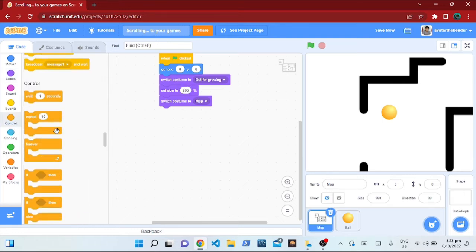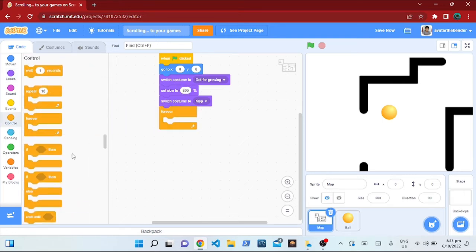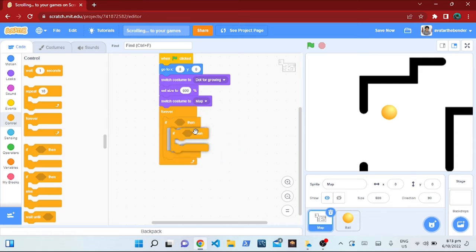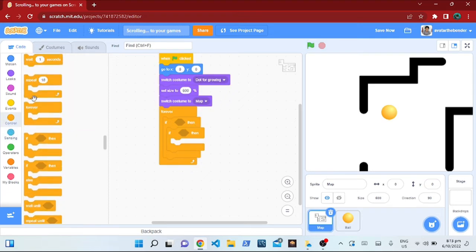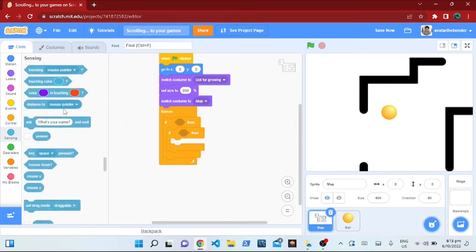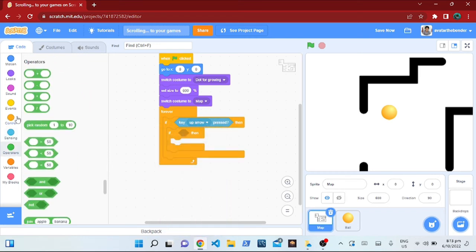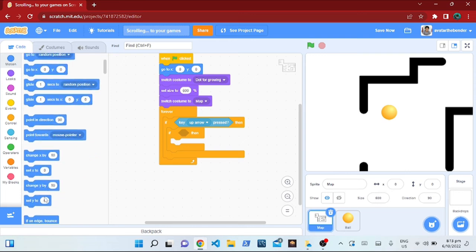Okay, next thing, we should have a forever, then an if statement and an if statement inside it. So I'm going to add if key up arrow pressed, change y by -3. So if it goes down, it will feel like it's going up.